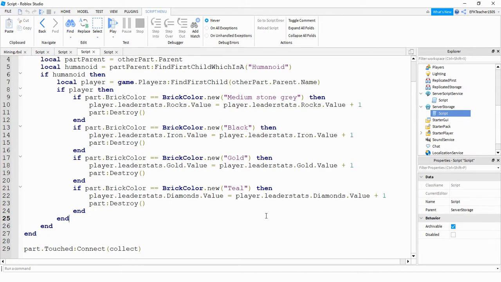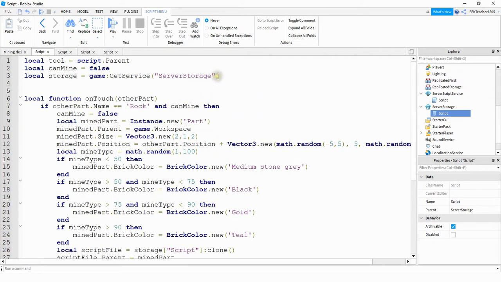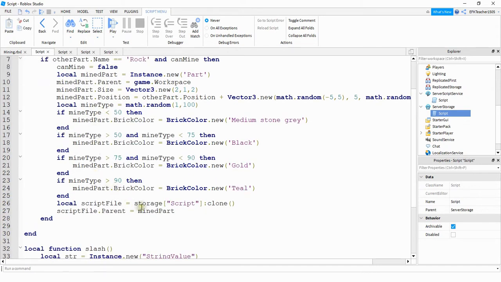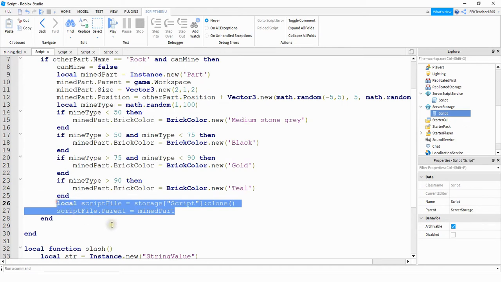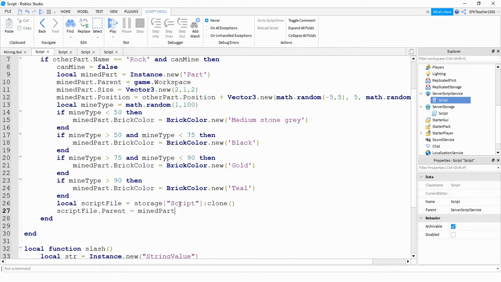After that, there's just a few things we have to add to the script that's inside of the tool. So what we're going to add to the script first is this line right here. We're going to say local storage is equal to game:GetService and then ServerStorage. And then down here toward the end of the function, we're going to add these two lines. What these two lines are doing is taking the script that we have under server storage and adding it to the part when it gets created. Okay, and that's all you have to add to it.